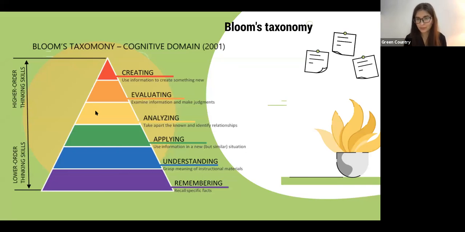So what about flipped classroom? How does it work with that? Remembering, understanding, and applying come into the self-study part. And analyzing, evaluating, and creating come to the offline classroom part. So remembering, understanding, and applying can be done at home without the teacher and without the group mates. They can, for example, see the pictures, they can learn the words by themselves. They don't need the teacher for that, right? They don't need the partner for that, right?